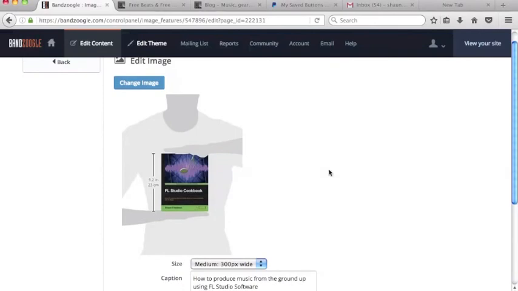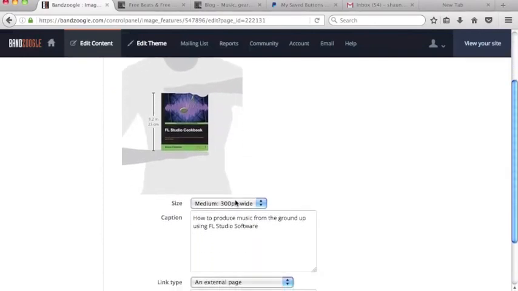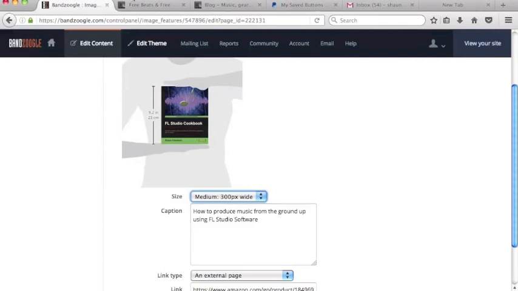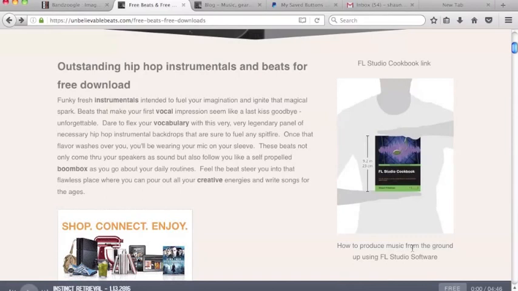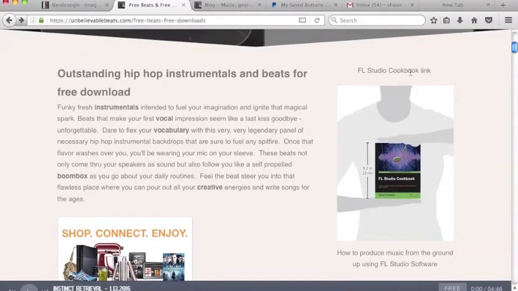Okay, so the image feature, you can upload an image and then pick the size: large, medium, small, or original. You can caption it. Let's see if I did. Yeah, I did, down here: how to produce music from the ground up using FL Studio software. But it's not a link. And then, since it didn't give me an option to put something on the top, I had the text feature for this. And then finally, this is the link that we kind of went over.